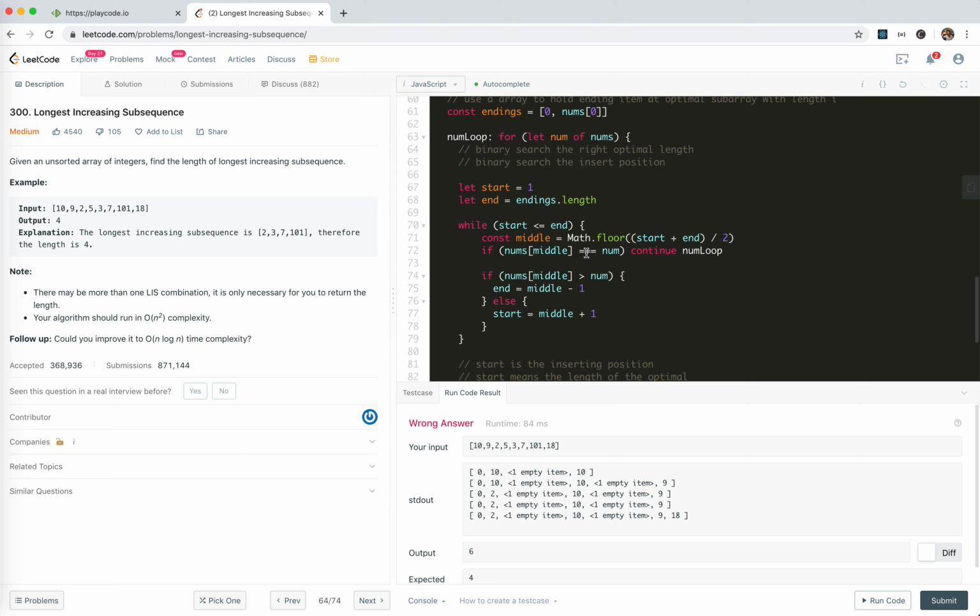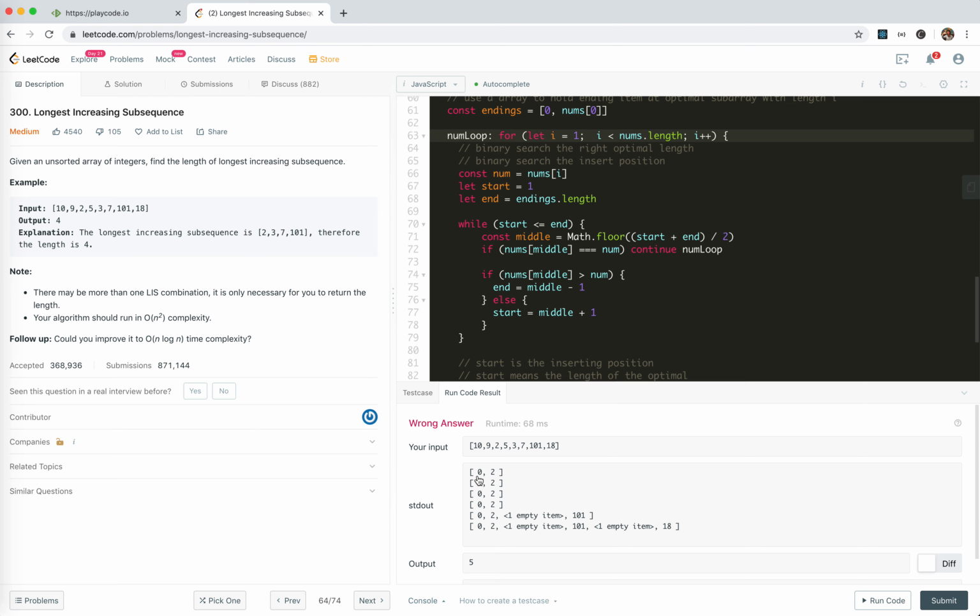I see. So actually I made a mistake. You should start from the second number, right? For let i equals 2, i smaller than nums.length, i++. Const num equals nums[i]. The first one is already used. Okay, the first one is already used, so we start from 9. Okay, so first we got 0, 2.